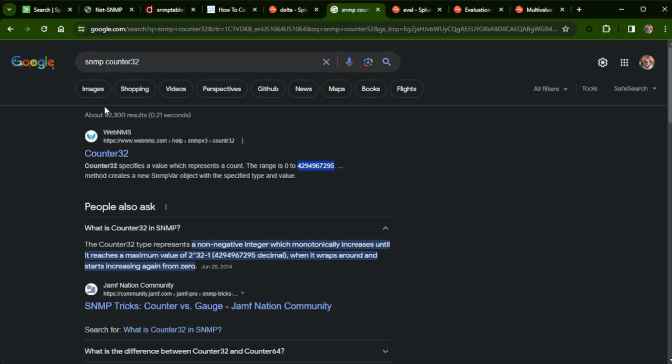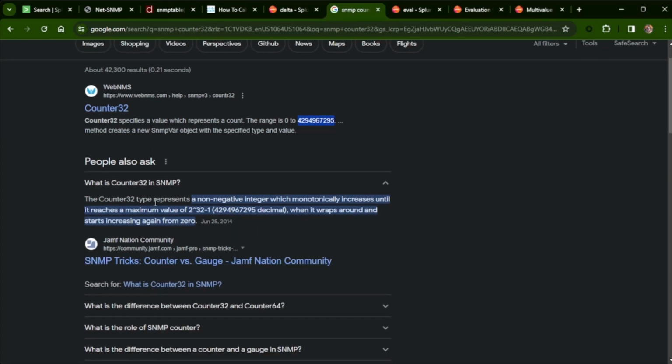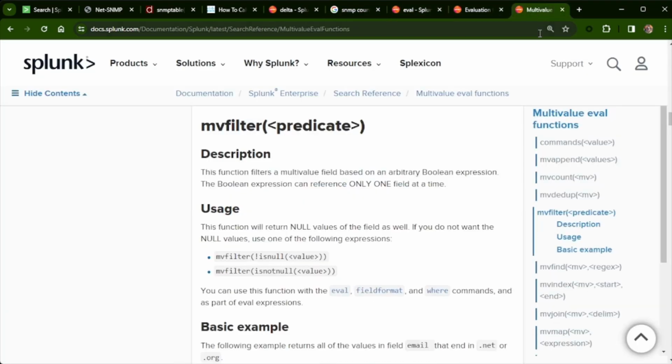And if you just do an SNMP counter32, you see a lot of articles saying the counter32 type represents this, and here's the maximum value. When it reaches that decimal, it wraps. So instead of the number being infinite and just going on, it gets to a certain point and then restarts over, and you have to account for that. And that's where I started using the eval command with the mv filter to help me first.